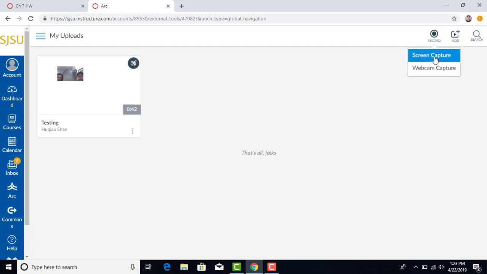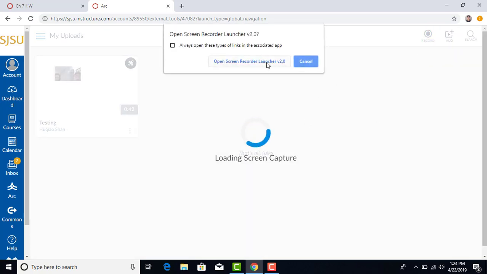If this is your first time recording anything, it will ask you to download software. After you download the software and install it, you can start using this feature. Let's click on screen record.